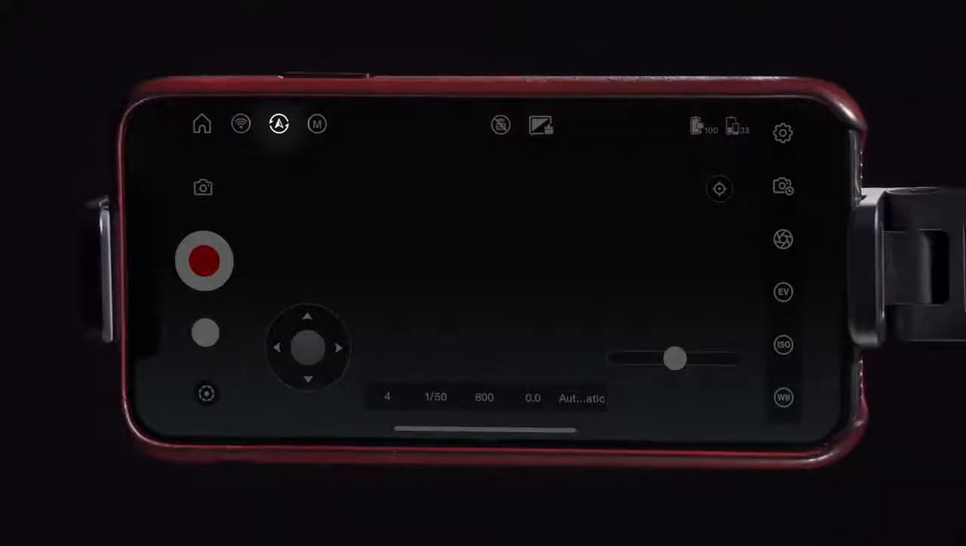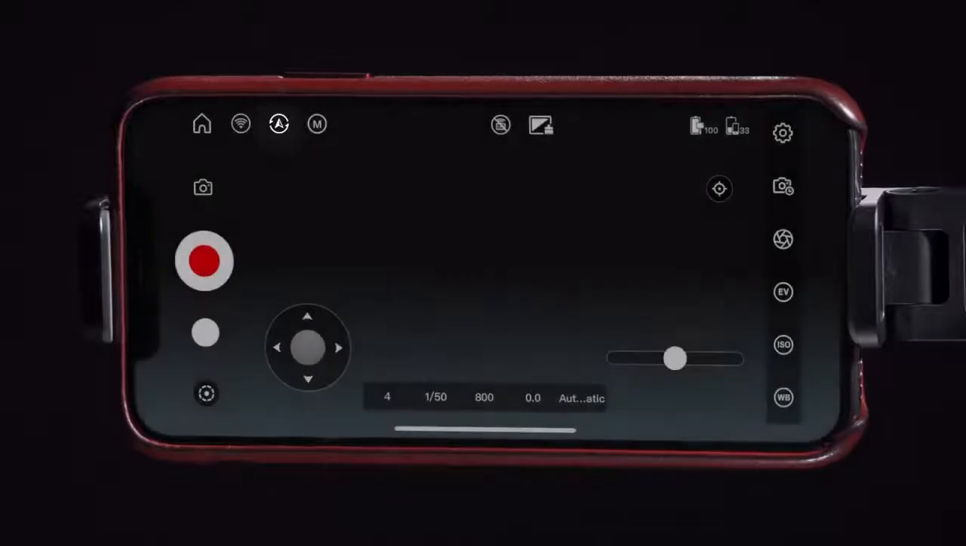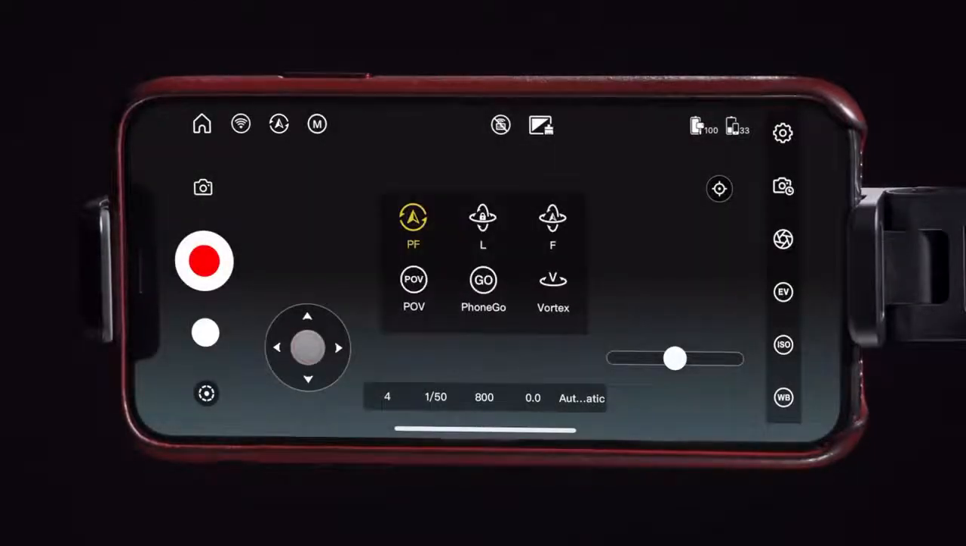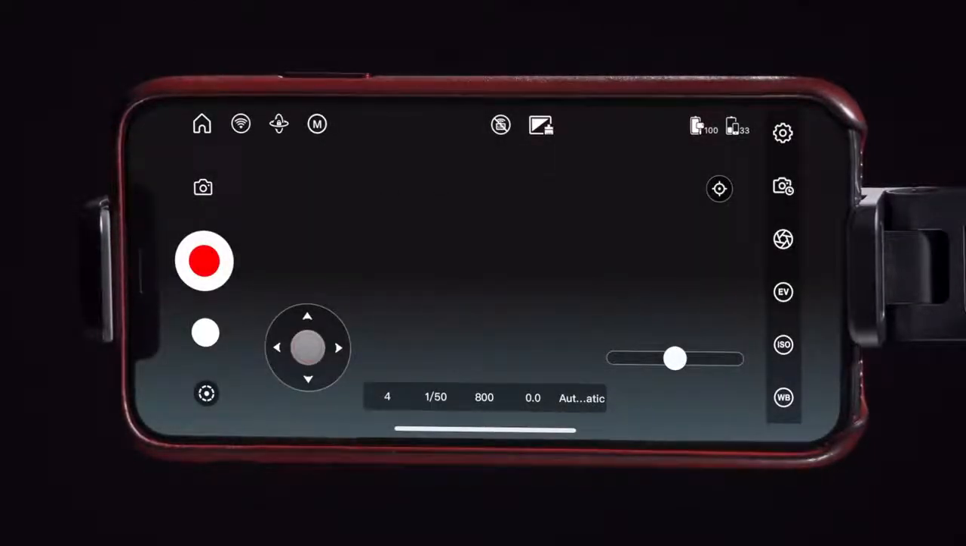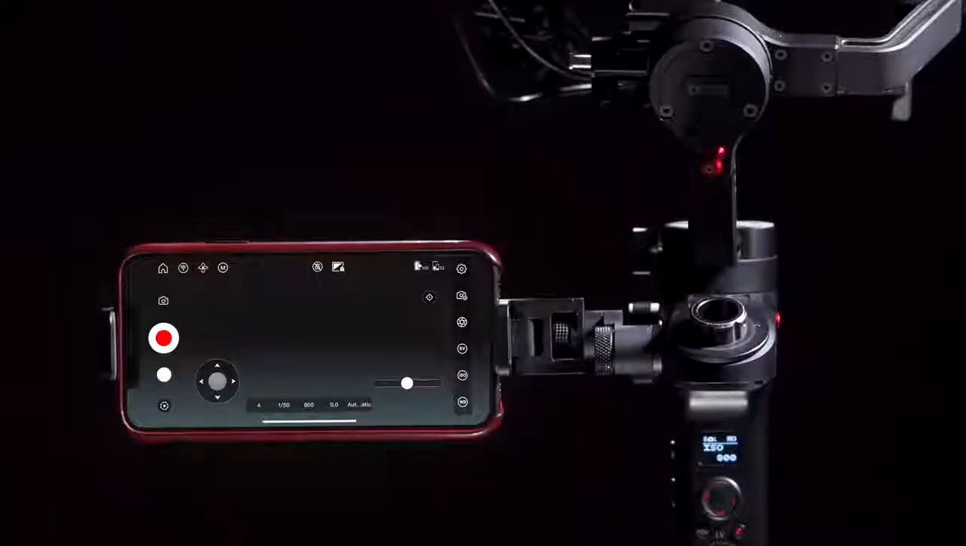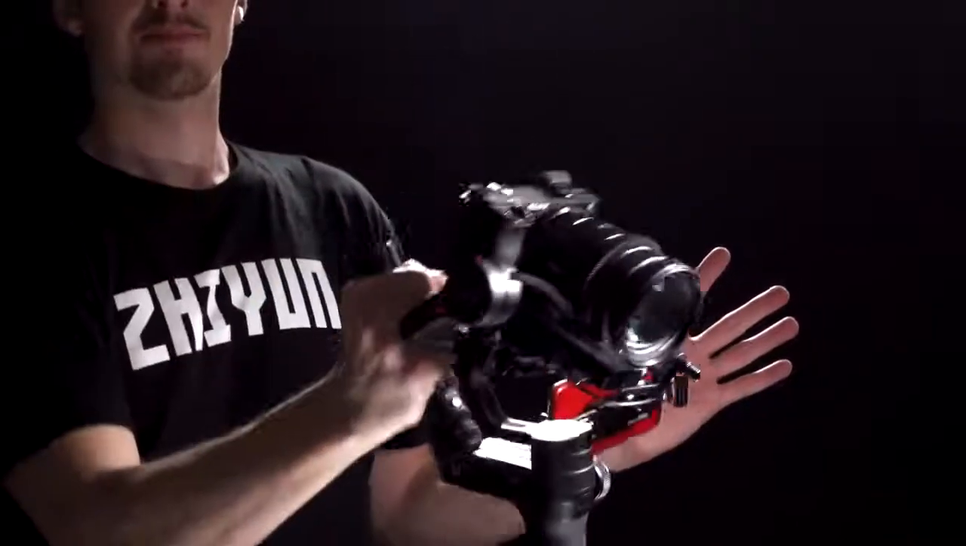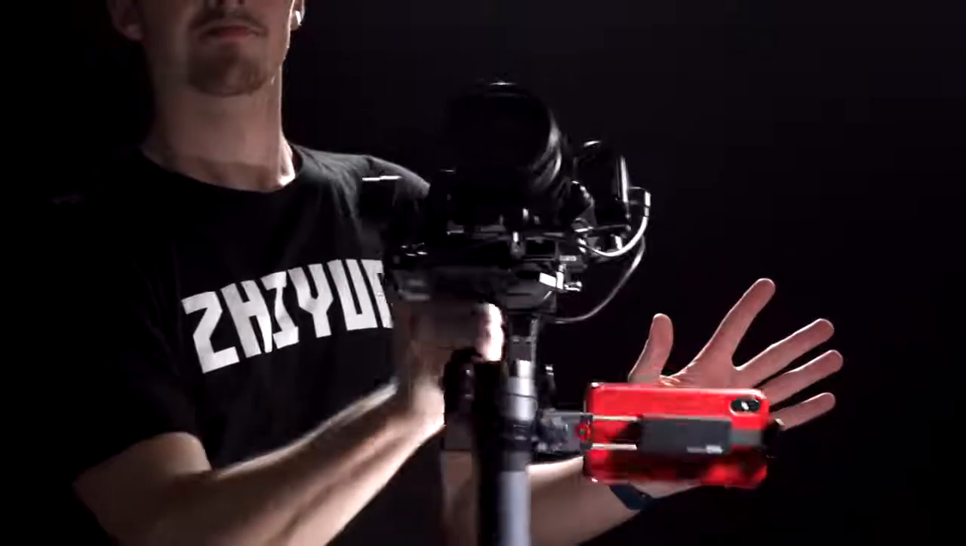We can see what mode we're in up here. To change the mode, tap the icon, select the mode you want, and tap anywhere on the screen to exit. Changing modes in the ZY Play app has a few advantages versus doing it on the gimbal itself. For follow mode and go mode, once you select these modes in the app, the Weebill will stay in that mode without having to touch the Weebill at all.